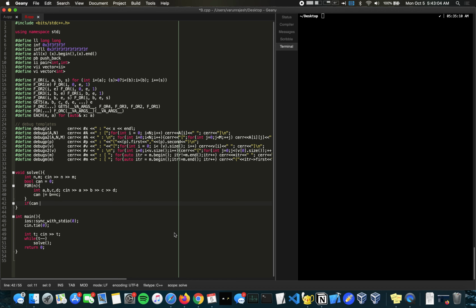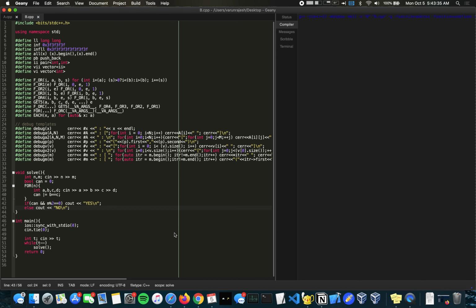So if can is true and m is even, then we can just output yes. Otherwise we just output no. And I think that should be good.